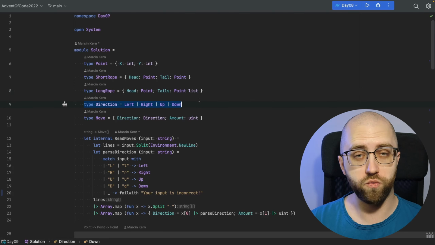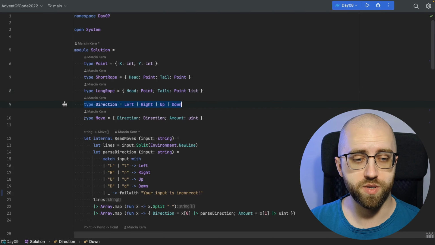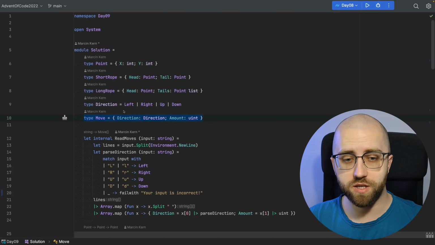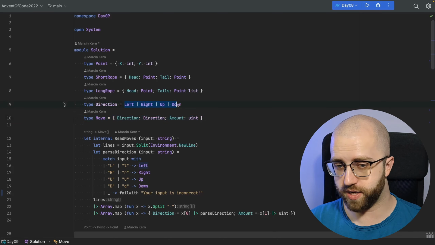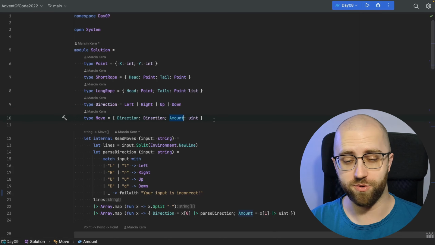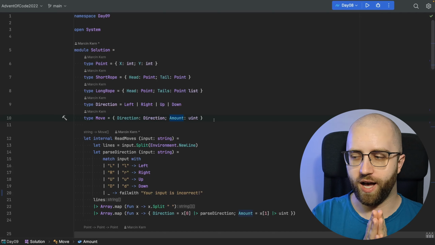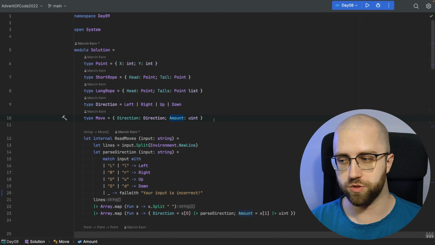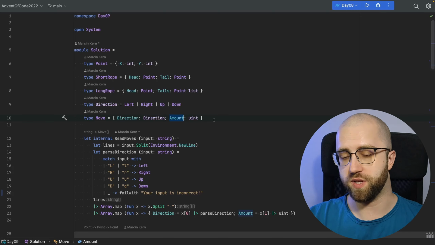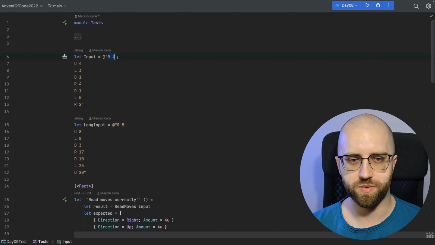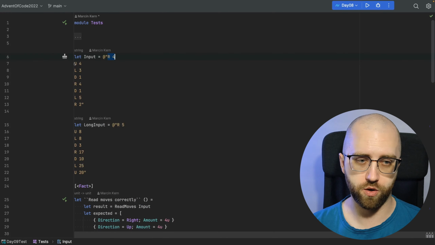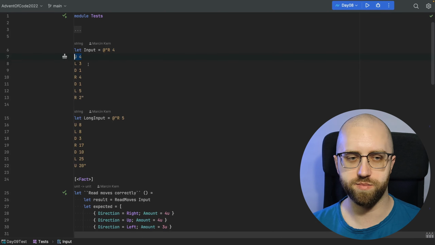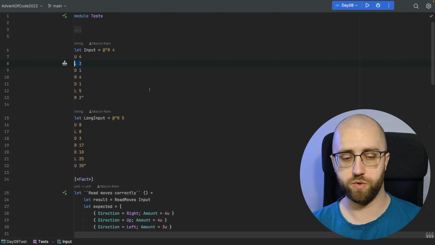Then we also have the movement of the head, and the movement consists only of the direction in which we are moving, so it's left, right, up and down. In the move itself you also have the amount, or how much you want to move, because our input will tell us that we want to move up 4 fields. And exactly as you can see, it's go right 4 times, go up 4 times, go up 4 times, go left 3 times, and so on and so on.